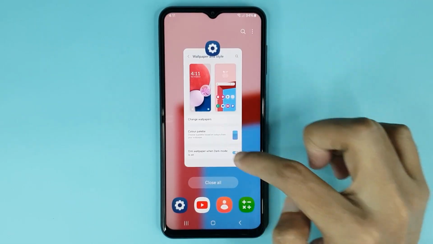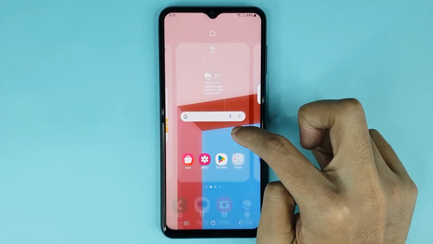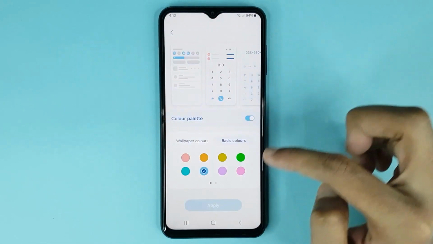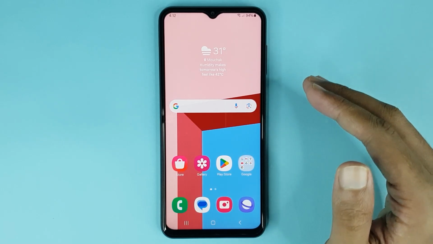Also, if you cannot find this option here, just go back and then touch and hold on the home screen. Then go to wallpaper and style and that's it. You can also change your color palette from here. And that is how you can change color palette in your Android phone.